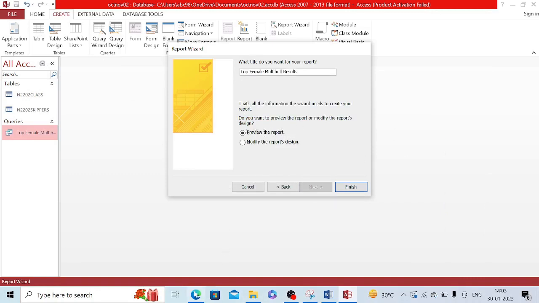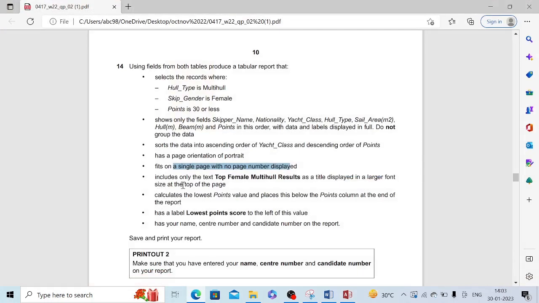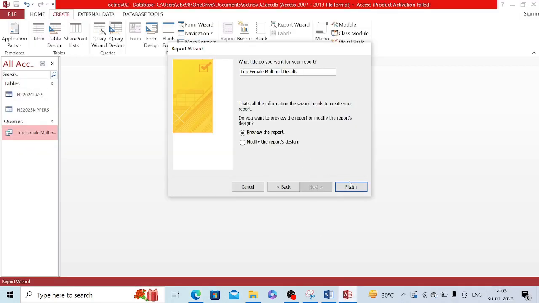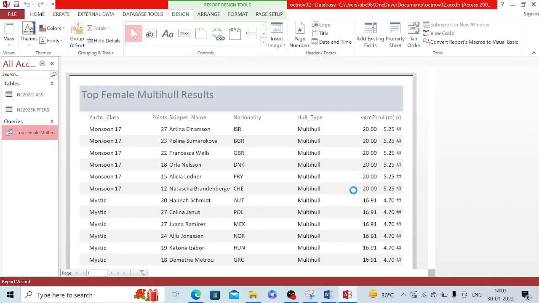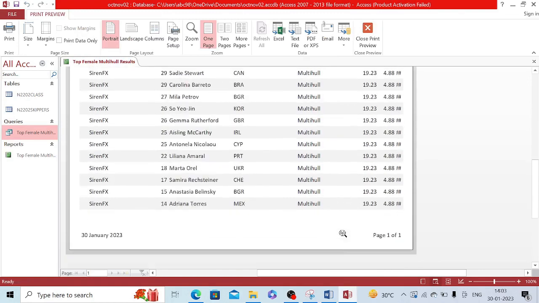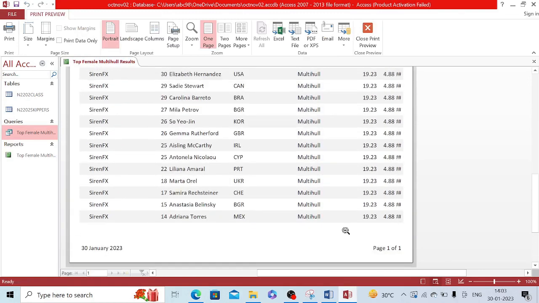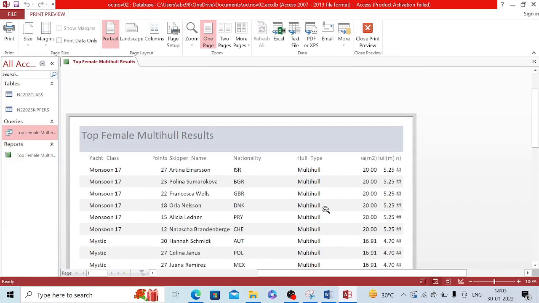Top female multi-hull results. Actually this should be the title on the report, but we'll keep only this, top female multi-hull results, and then Finish. So this is how our report has been created here. It should be displayed on a single page wide.